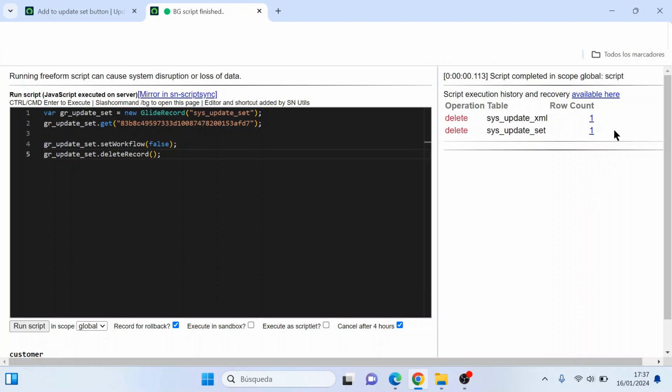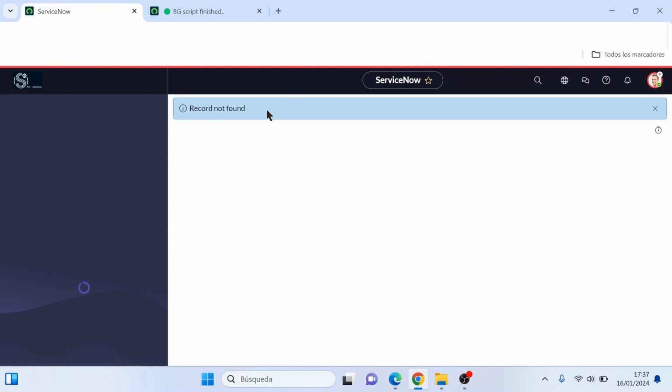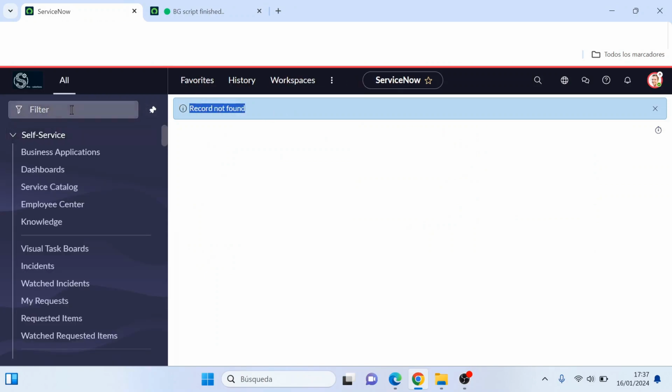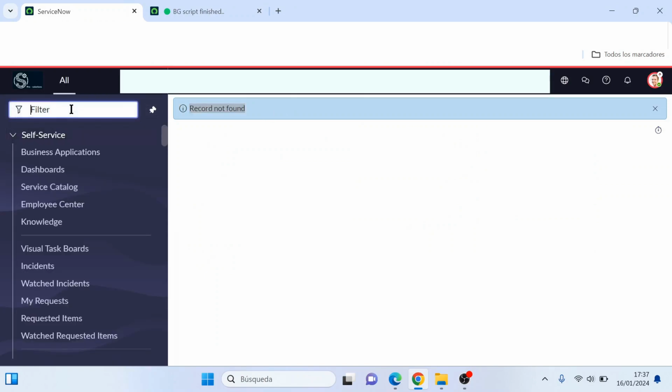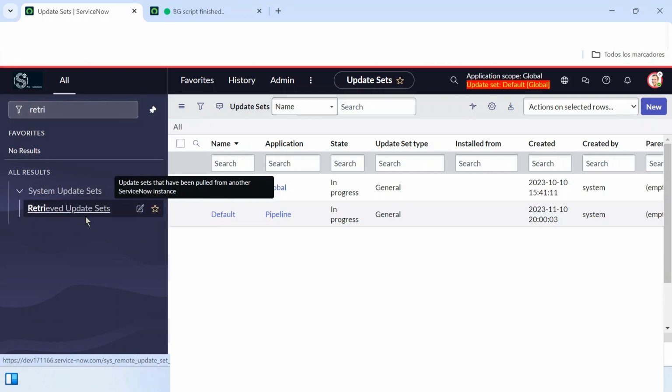We press the Run Script button and we can see on the right that the record has been deleted. And if we go to the update set table and reload, we can see that it is no longer found in the instance. And finally, we will move on to the part of how to import an update set. The first thing we will have to do is look in the search menu for Retrieved Update Sets.